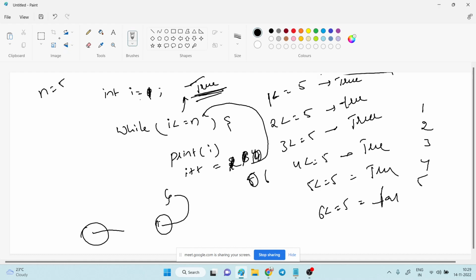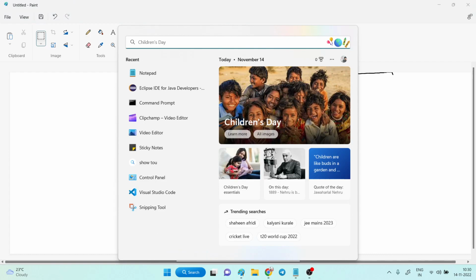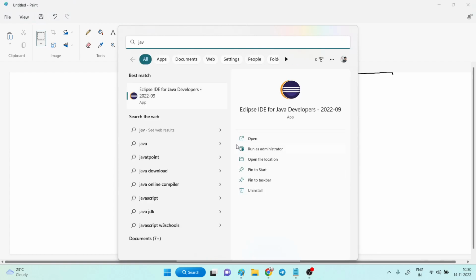Okay, clear? Guys, is it clear how the while loop is going to work? Yes, sir, it's clear, sir. Okay, next let me open Eclipse and we'll write a program.